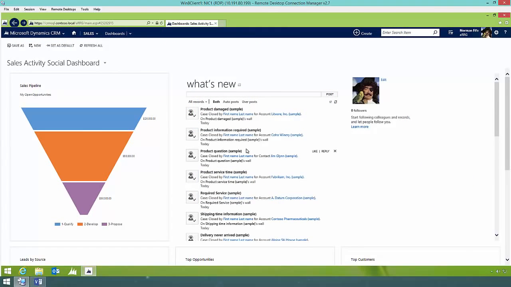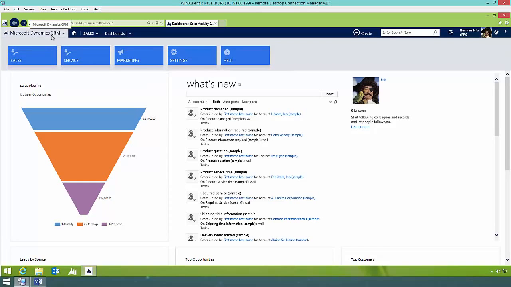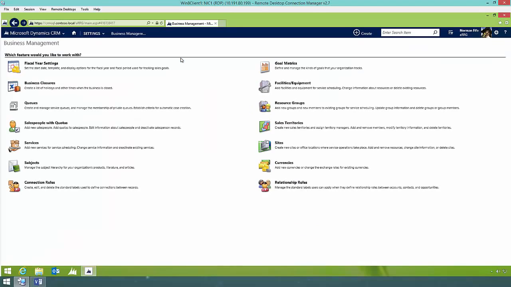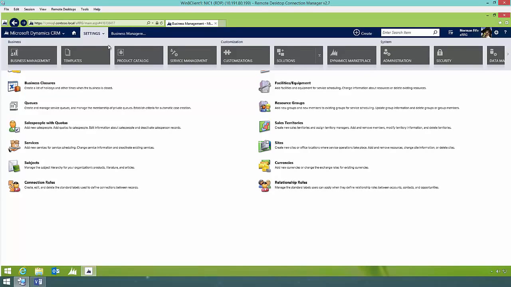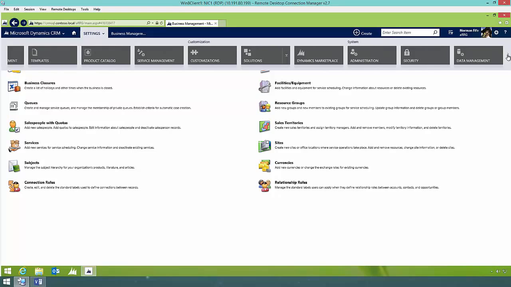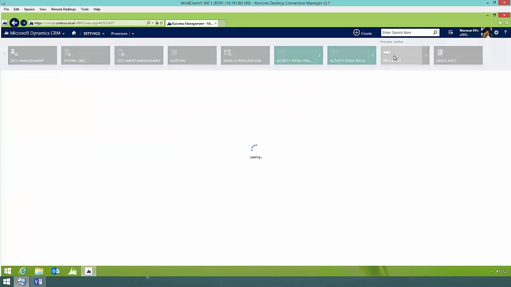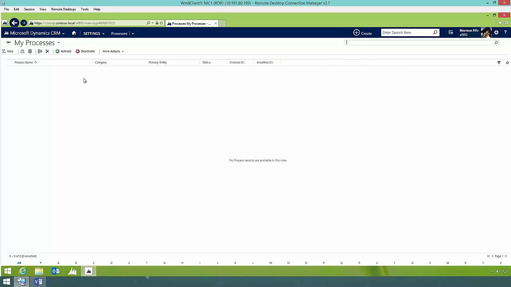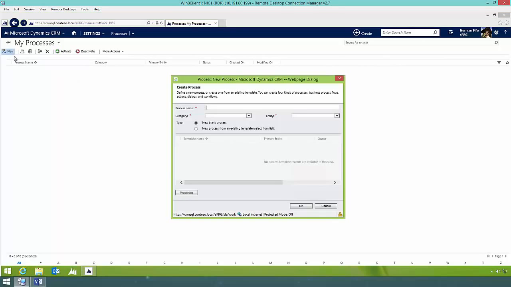Now that we're in Microsoft Dynamics CRM 2015, let's go ahead and create a business process flow for the case handling scenario. To do that, I'm going to go ahead and click on Microsoft Dynamics CRM and Settings. I'll click on Settings and I'll scroll to the right here and click on Processes. And on Processes, I'm going to go ahead and click on New.